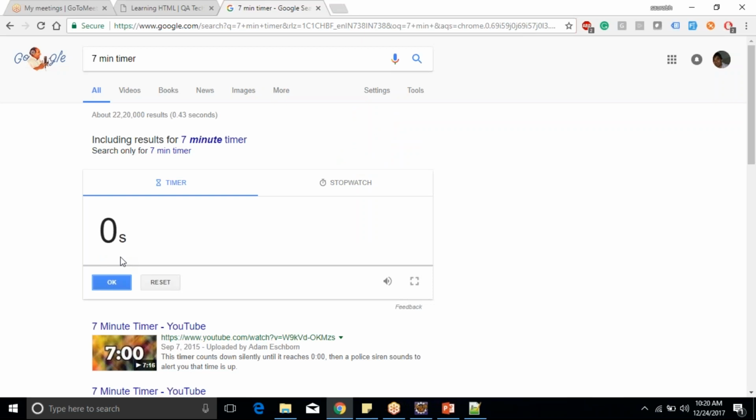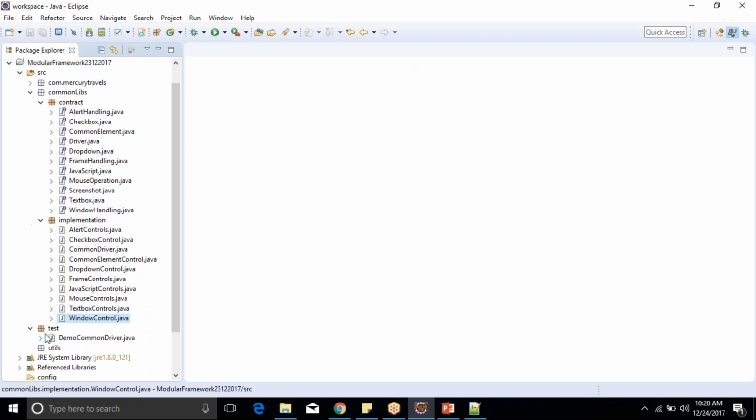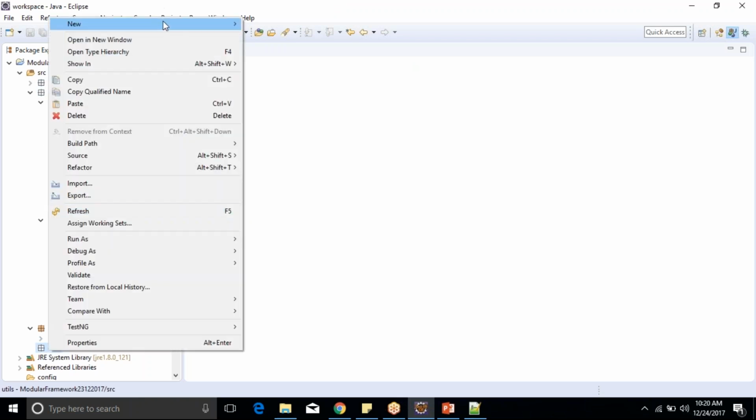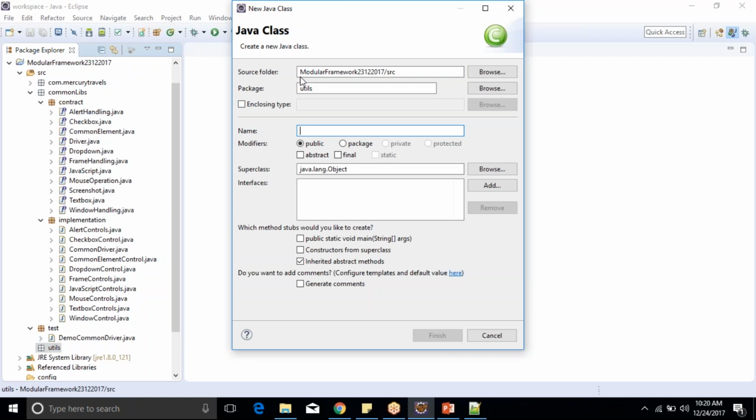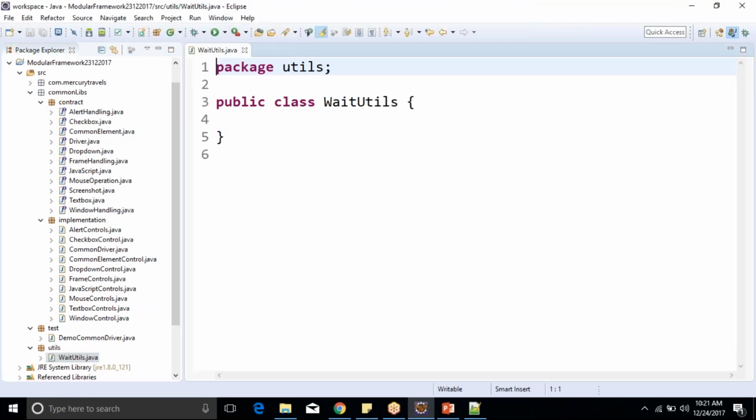Okay, so let's quickly start. Let's first complete the wait utility and then we'll come to design patterns. So in my utilities, I'll be creating the first utility and we'll call it WaitUtils. Wait utility will be the one we will be using for different types of waits. All our different types of explicit waits we'll be adding.